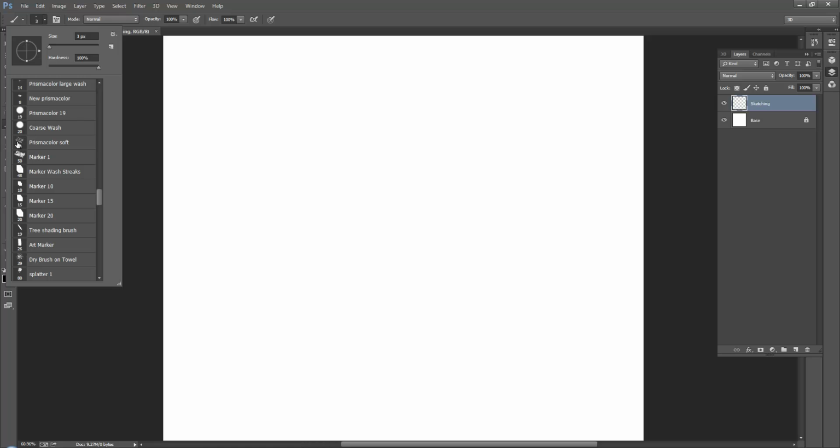Now you can do the same thing for a sampled brush, but if you sample it at a small size and expand it up to a big size, you'll find that it's going to start becoming pixelated. And we'll talk about that when we get into making custom brushes.